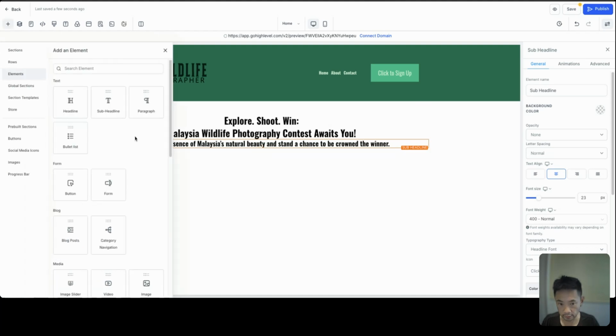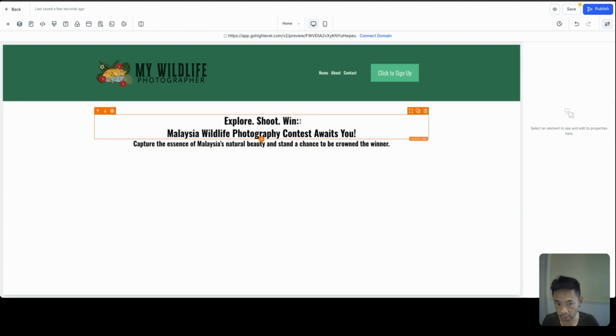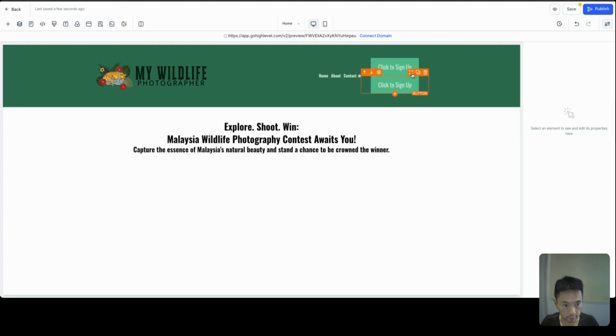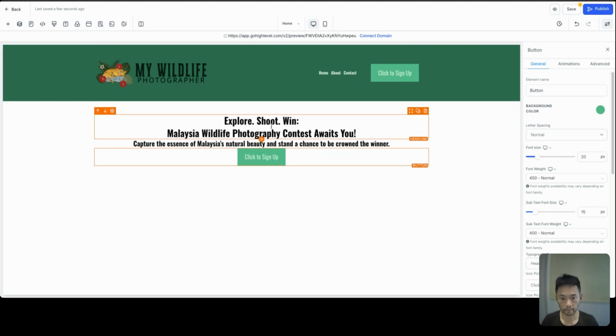And remember, since this is the hero section, we want to have a call to action. Okay, so the call to action is a click to sign up. And this button doesn't look right, so I'm just going to delete that because I'm just showing you a different way to add a button. Remember this button here? I'm just going to press this. This is a clone. Then you can press this button here, hold it, and drag it over here.